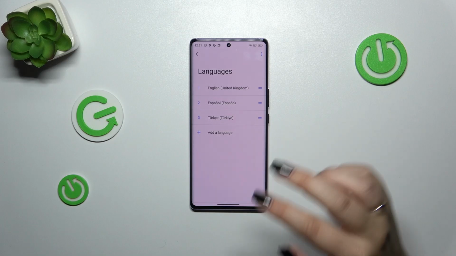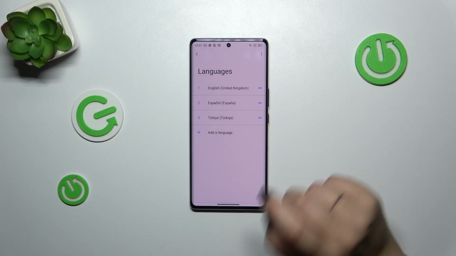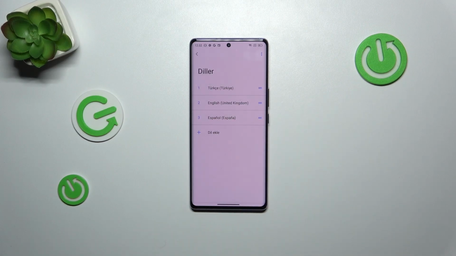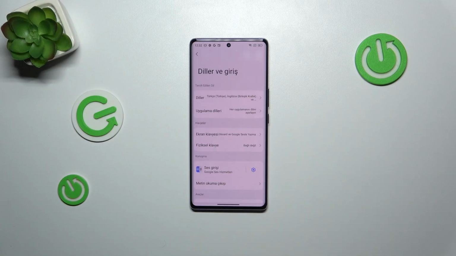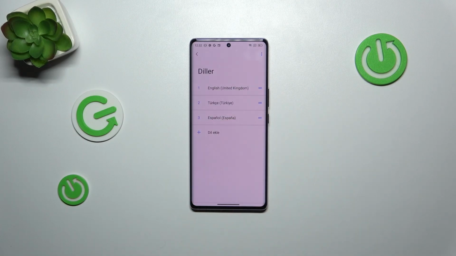So all we have to do is to reorder the languages to set the Turkish, of course Turkish in my case, on the very first position. So let's tap on it and hold it and drag it to the top. And as you can see, from now on, the whole system and the whole menu will be displayed in the chosen language. Let me show it to you again. Tap on it and hold it and drag it to the first position.